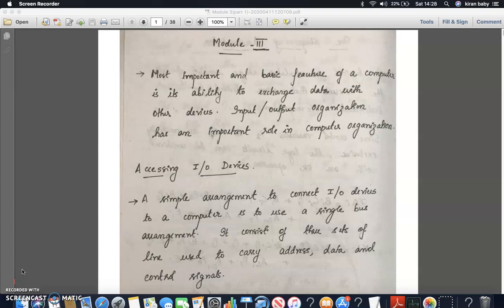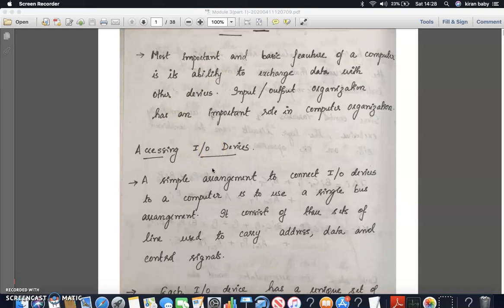operation. As we all know, the most important as well as the basic feature of a computer is its ability to exchange data with other devices. This becomes the most important part in computer organization itself, that is, how input output devices and processors communicate with each other.